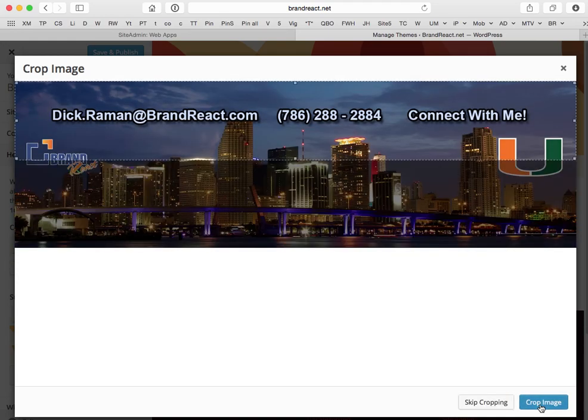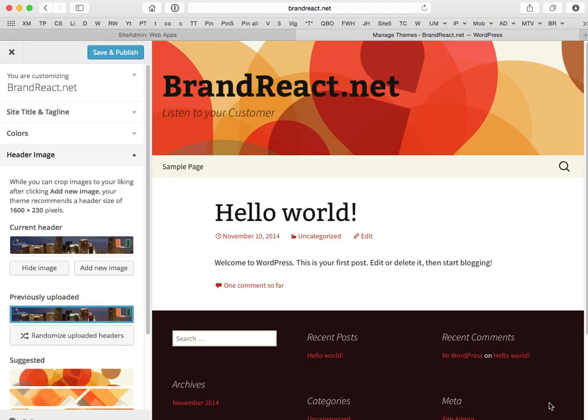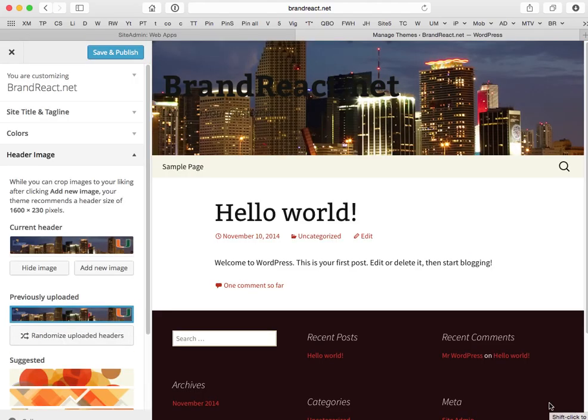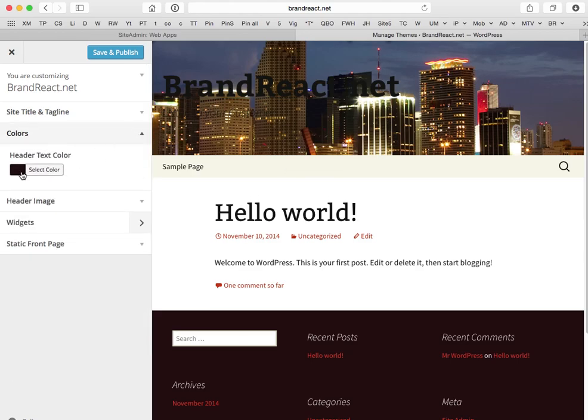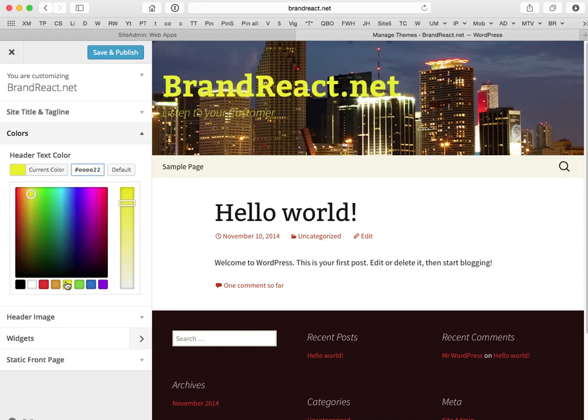We'll say select and crop. We can stretch this a little bit, and we can move this a little bit, and I think this looks like a nice header. So we'll crop the image here, and now we have a completely different header. Now, as you can see, the brandreact.net is actually in black, so now we can go to colors and select the header text color and make it yellow or white or something light.